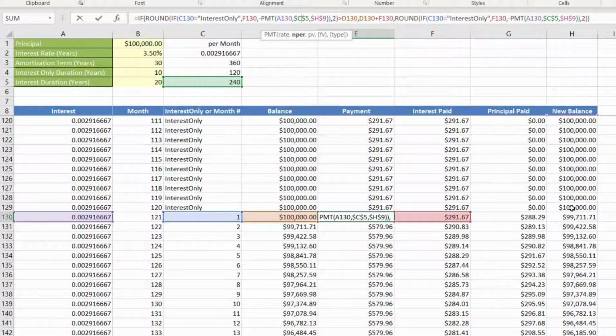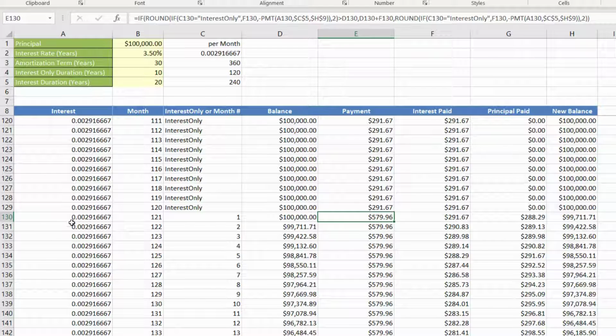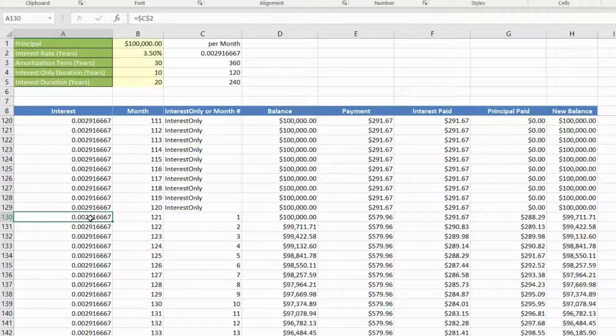In this case, at the first instance of coming out of the interest only period, I don't need to change that. But when I go to the next change of the interest rate, maybe to 4.5, I need to change that. So let's change this one first. Press Escape to get out of that. We're going to change the interest here first. Here we're going to have 4% equals 4% divided by 12.